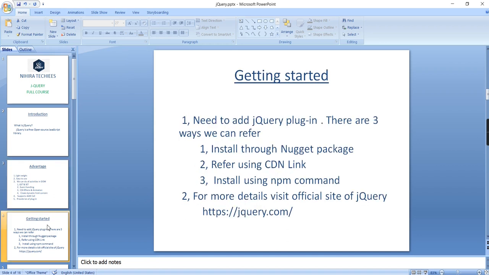The first thing is adding the plugins. If you are using jQuery, it's mandatory to have these plugins. Basically there are 3 ways we can use these plugins. The first one is that we can install it through the NuGet package. Otherwise, you can refer to some CDN links. Through the npm command also we can include jQuery. So let me take the second option.